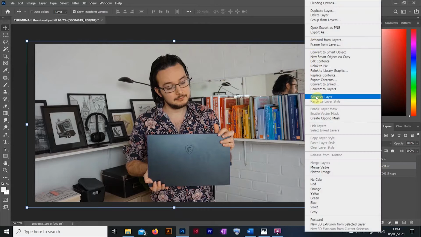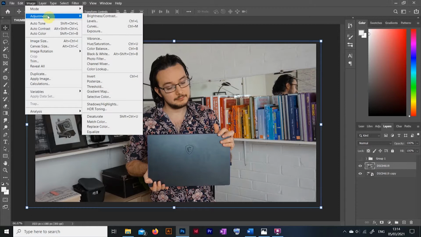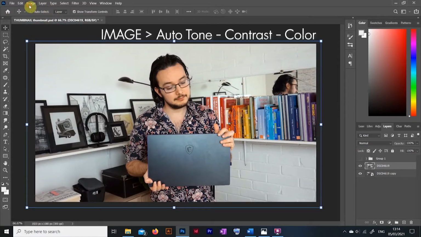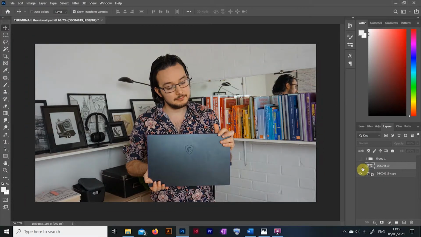Right click, then rasterize. Now if you are a beginner, I thought I would show you these auto settings in the image tab, which are actually pretty good at adjusting the values of the image on their own. I mean look, I thought it looks better.